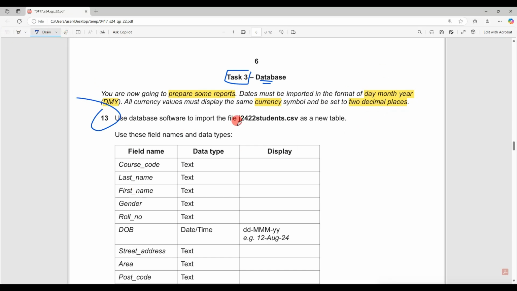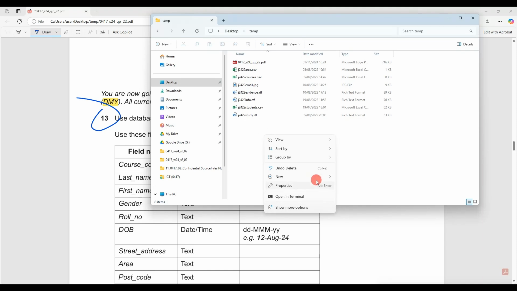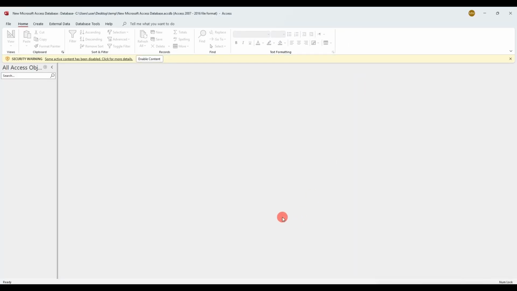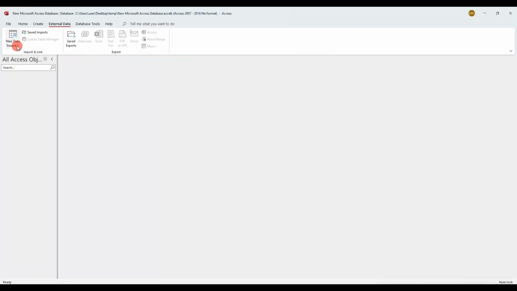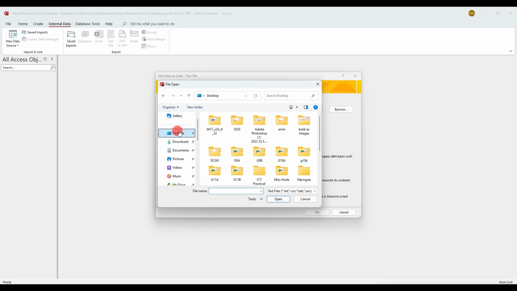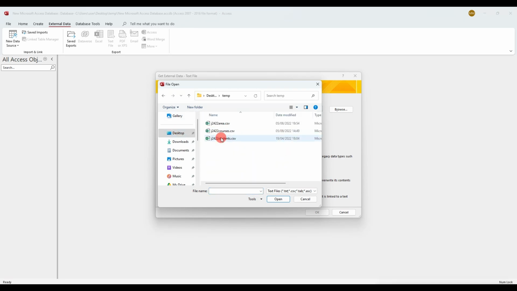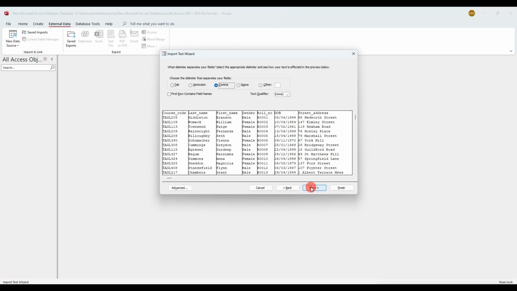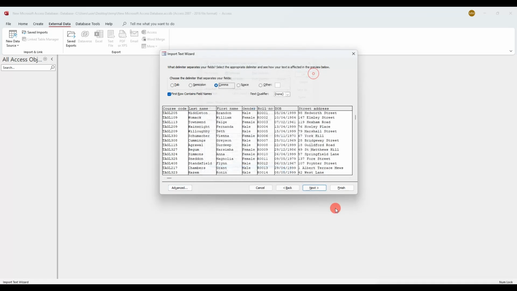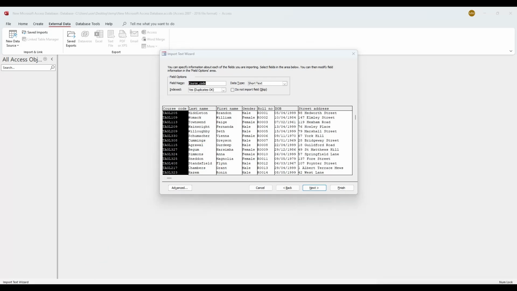Question number 13, use a database software to import this table, which is the student table. Whenever they say this, that means you need first of all to create an Access database in your folder. And then let's import the first file. We go external, from file, text file as usual, browse, and let's go for our file, which is student. Next, and look for the first row. Most of the time it contains the field names, and then let's double check from the advanced there that the date order is always DMY. Okay, now next, and now we can go and check.